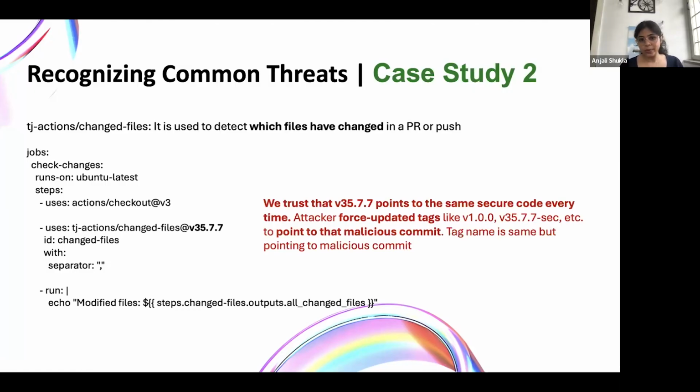Sometimes we have a requirement like performing task X only when there is a change in file Y. So likewise, we can have use cases. That's where we use this tj-actions changed-files. So they leveraged this version. Let's say for example that version was 35.7.7. Now as a trusted user, I know that if I'm using this version 35, my request is pointing to a valid and secure point. That is what I will think, because I have been using this for so long.